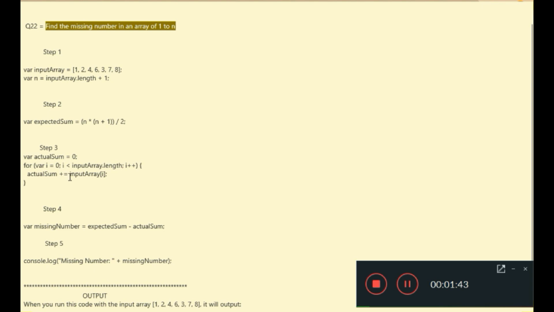In this step you calculate the sum of the elements in the input array by iterating through the array. And in step 4, you find the missing number by subtracting the actual sum from the expected sum. Coming to step 5, checking the missing number. In the final step, you use console.log to print the missing number.